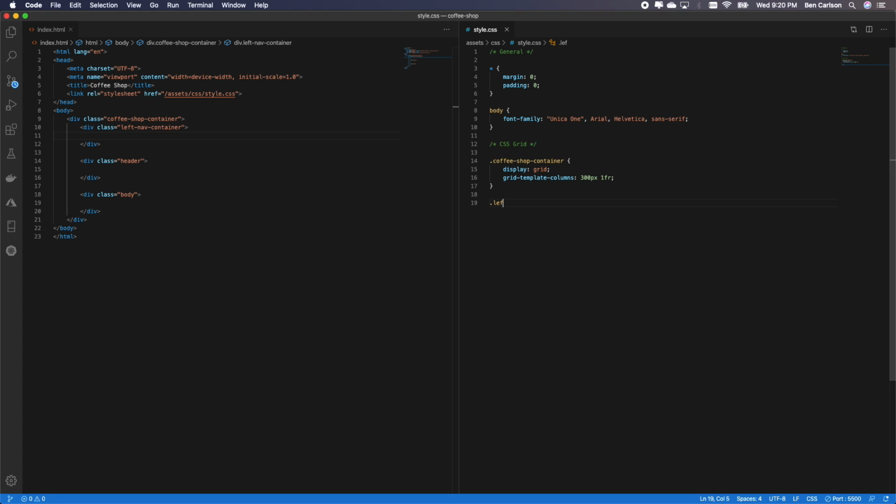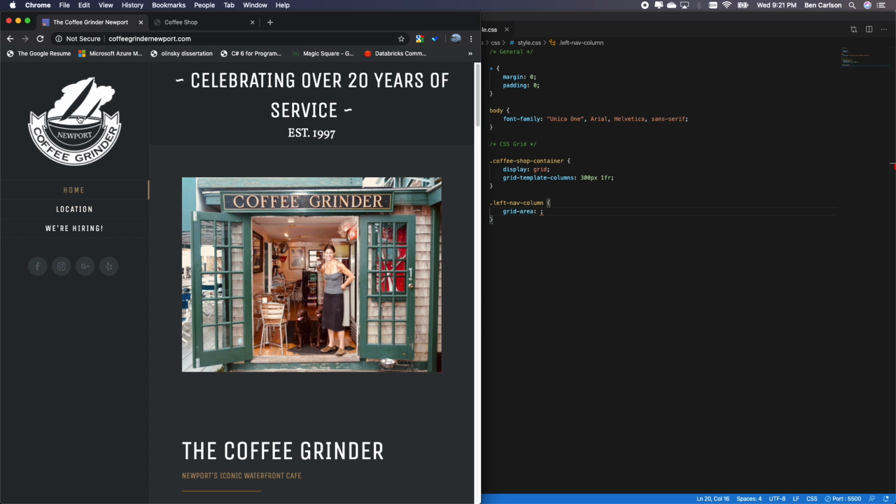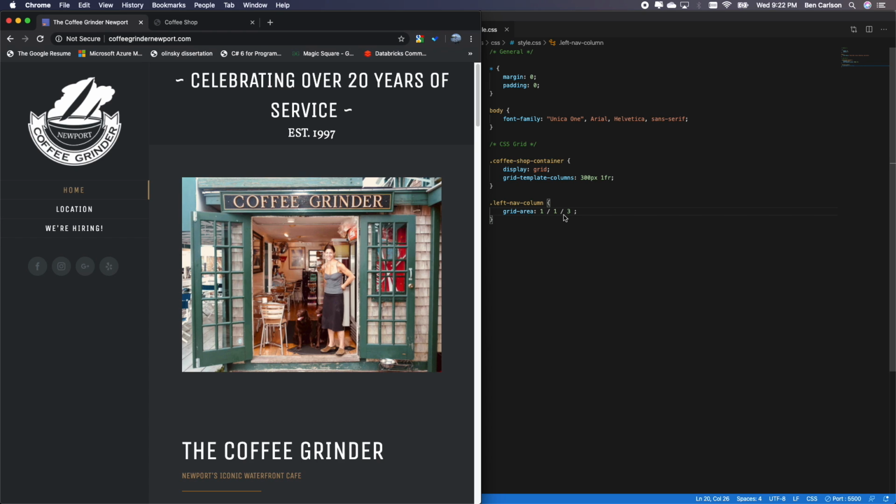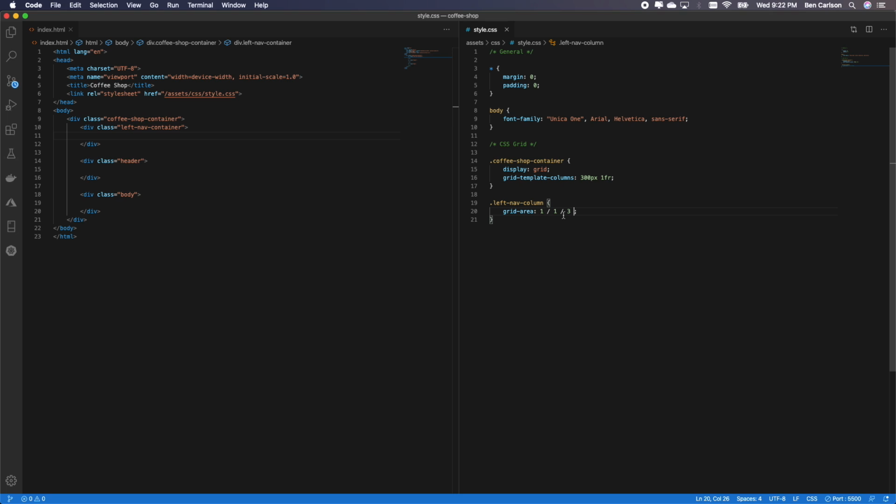Next up, let's grab the left nav column. And for this, I'm going to use the shorthand property grid area. If you missed my last video on CSS grid, you might want to take a look at that and then come back to this video. So it's going to start in the first row. It's going to start in the first column. It's going to end in the second row. So we need to write three for that. And then it's going to end in the second column.